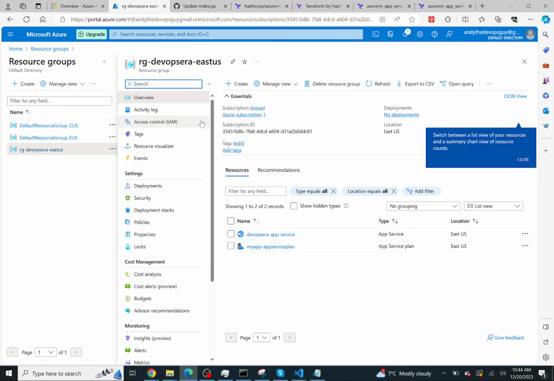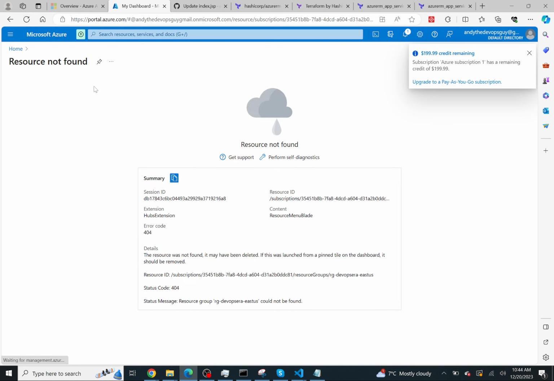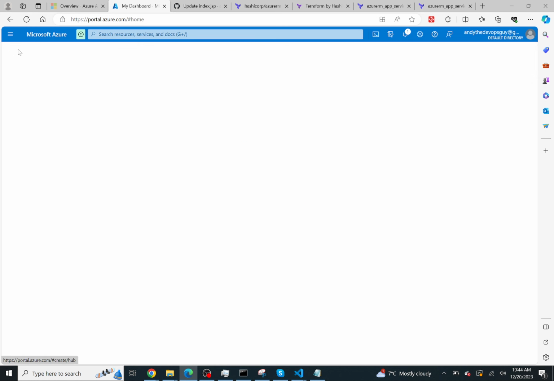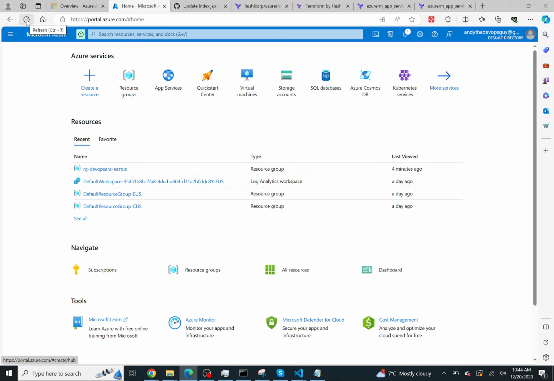So here I am in the portal. Now let me just refresh it. Okay, great. You can see it has successfully destroyed the resource group and all resources, the app service and app service plan. So that was it, guys.